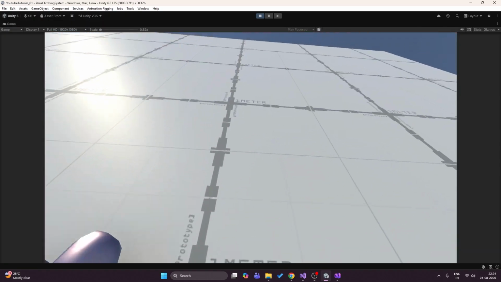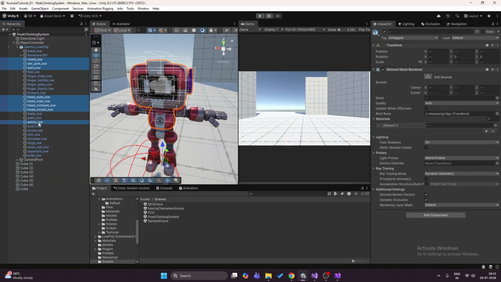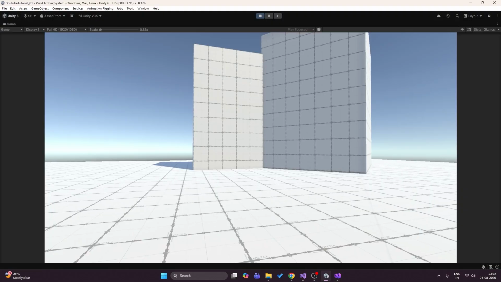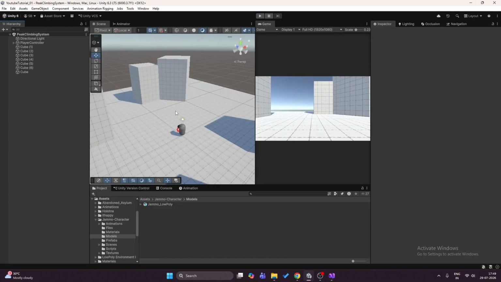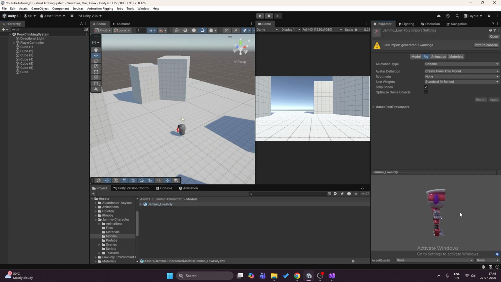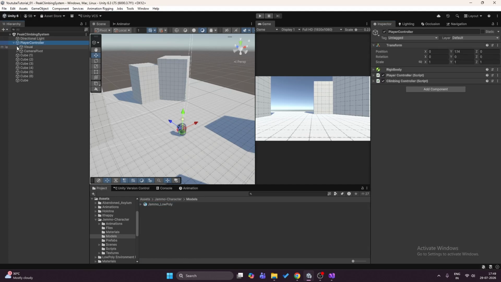In this video, we'll bring our climbing system to life by setting up the character mesh, adding the climbing animations, and connecting everything to our player controller. So let's start where we left off. First, we'll be adding a character mesh to our player controller. I've used this Jamo character from the asset store. You can find the link in the description.